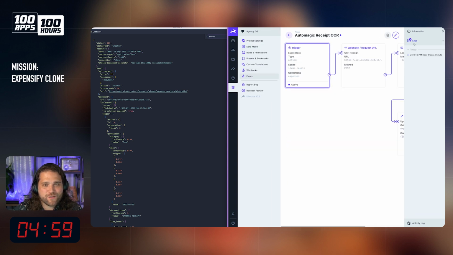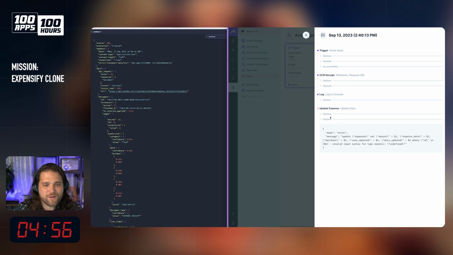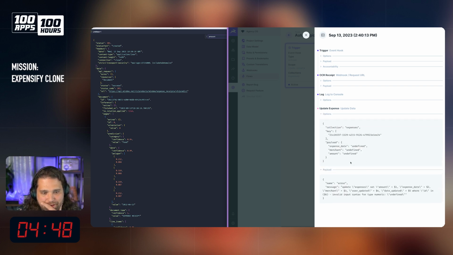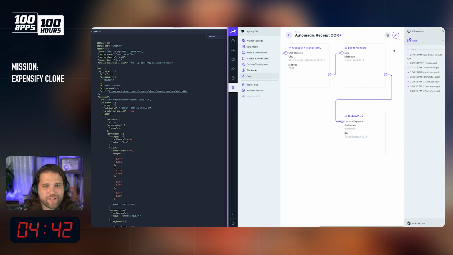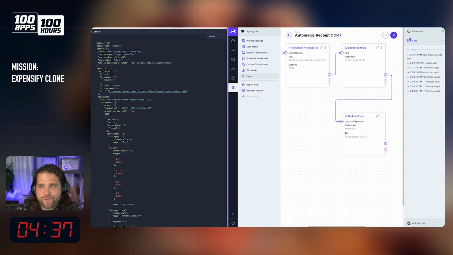Flows, do us nicely. Error: update expenses set, invalid input syntax for type numeric. Still not getting the correct stuff coming from the app here. What in the world is going on? All right, let's bring in the big guns here. What am I doing wrong?